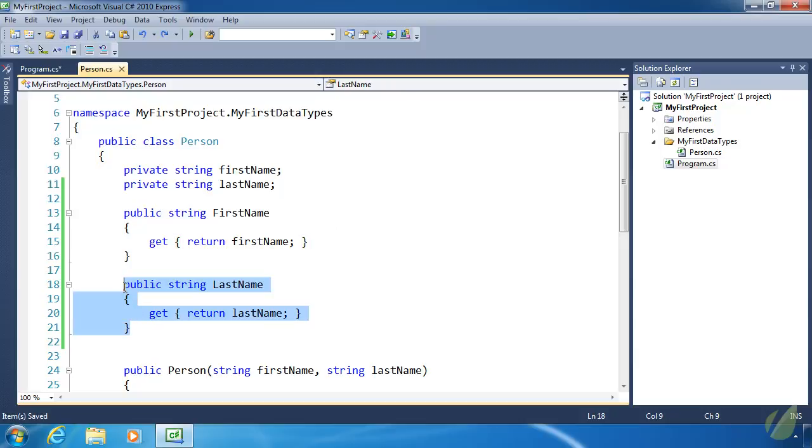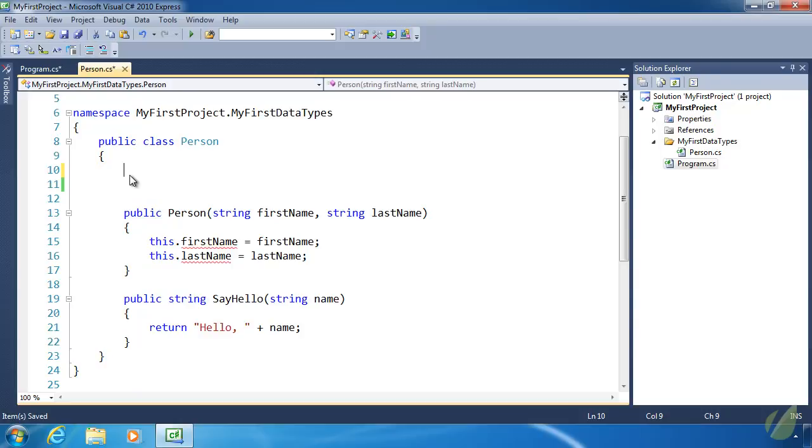What I'm about to show you is really only helpful in this particular case. We have just a first name and last name, and we are just simply returning those values. We're not doing any type of calculations or anything like that. In the case of more complex properties, we would want to have the field and then the property. But since we're not doing really anything special, we want to get rid of everything here. So let's delete all of this, and we are going to use a feature called automatic properties.